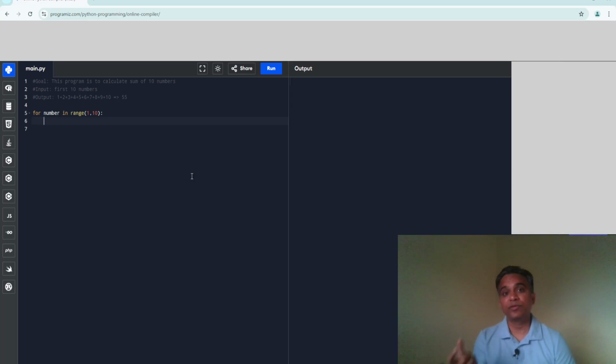Now we have to calculate the sum, but let's first print the numbers. We can just see how the numbers are looking. Number equal to number, and we can just print it.